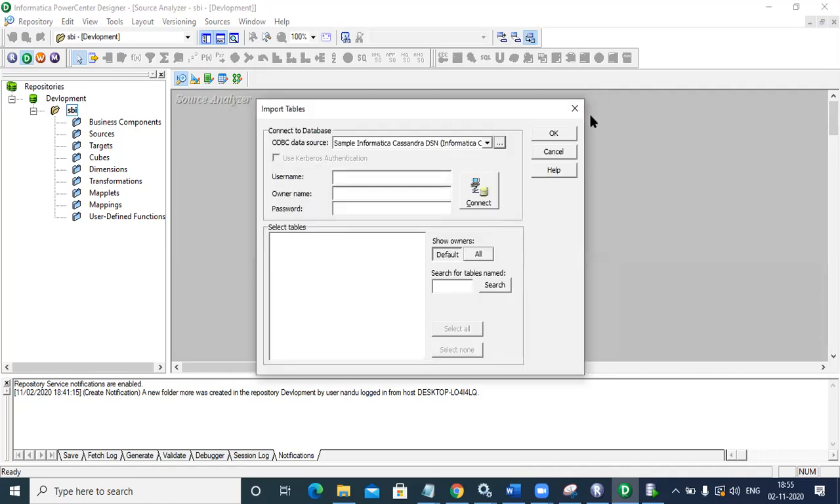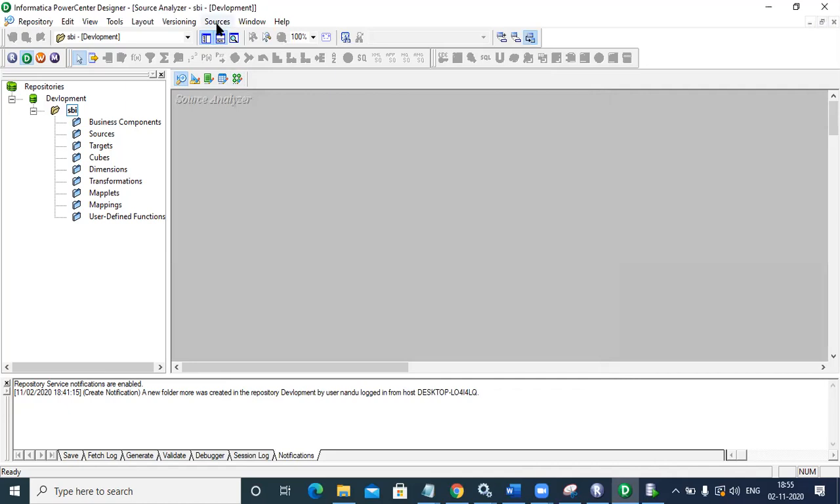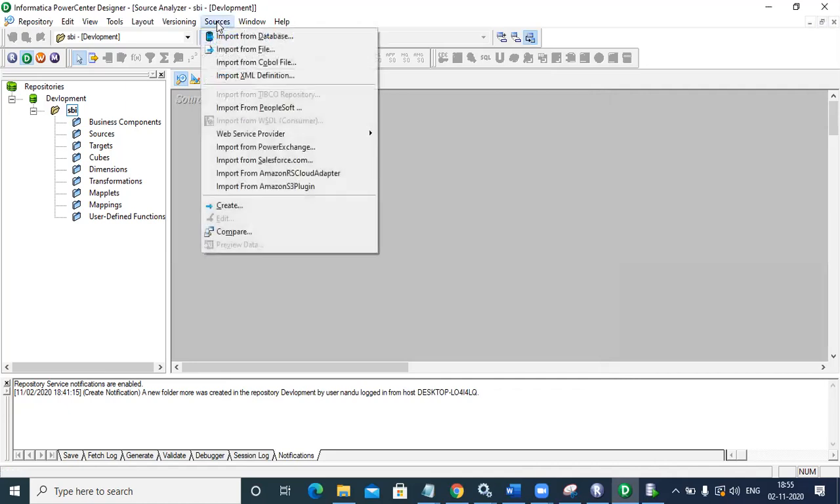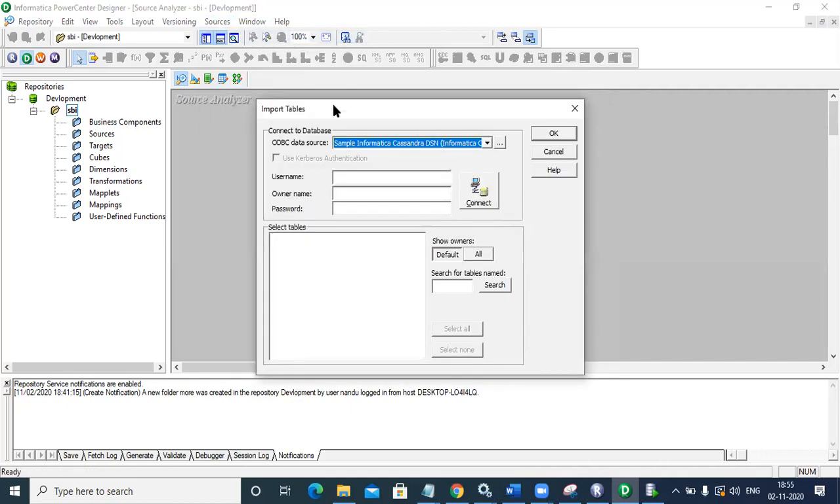Now what will he do? After creating the data source names, he will go here to source and import from database. Now he will connect for SRC. He will select the wire protocol as SRC, and the DS name is SRC. Here we need to give the username and password of this schema. The schema is available, right?